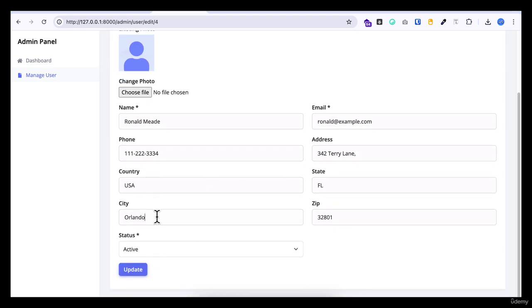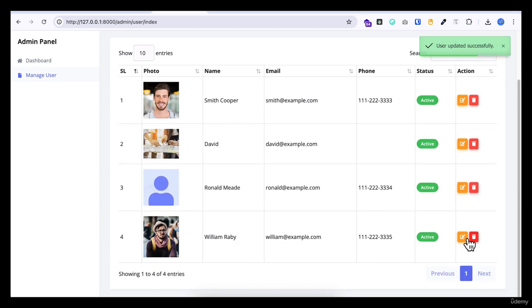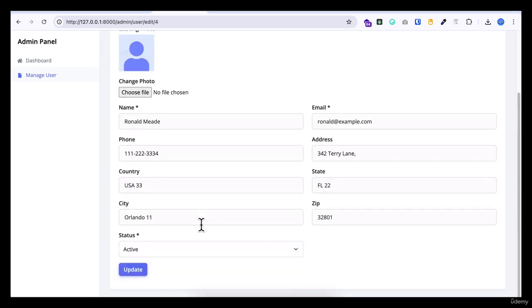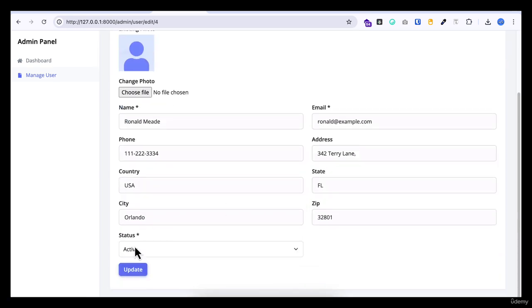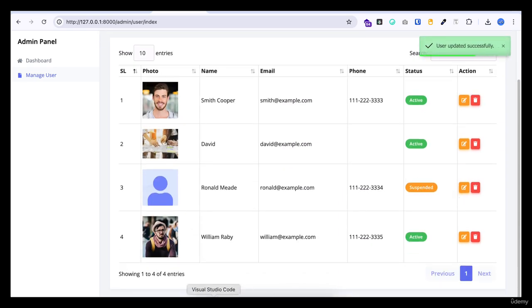Now for example, I use 1 here, 2 here, 3, update. You see data updated. If I now go to check the data, you see updated data are already there, this one, and I have updated this one and this one. So update, and if I want to make him inactive or suspended, you see he is suspended.